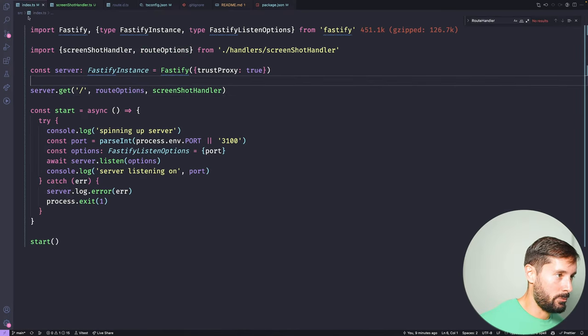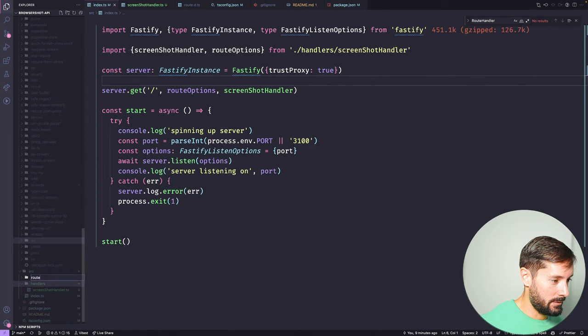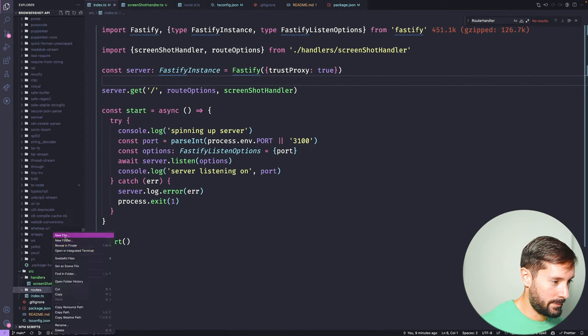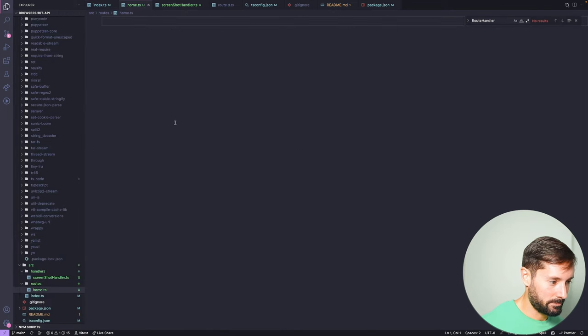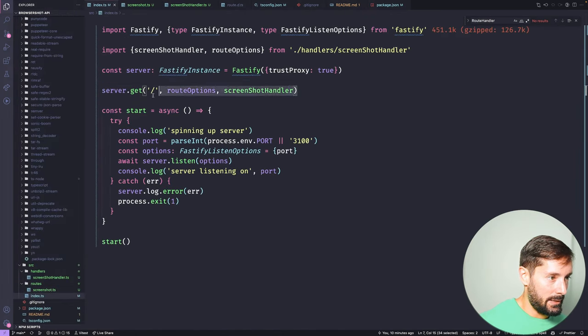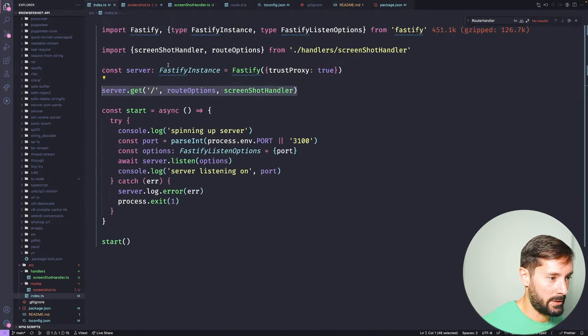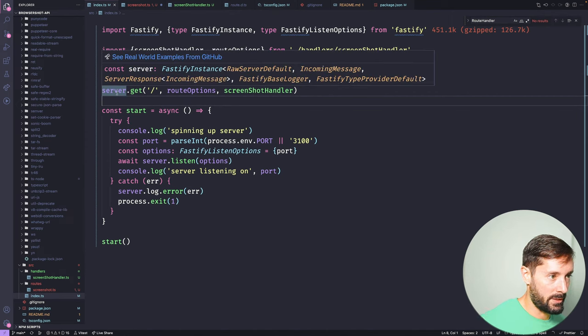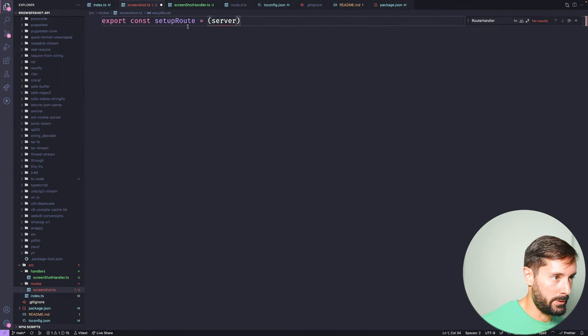Right, so one way to do this, instead of having a screenshot handler or something, maybe we have like a routes directory. And then we have home.ts, the index.ts, who knows what it is? Screenshot.ts. And in there, you can have a method that says setup route, and it takes the server, and the server is going to be the Fastify instance. What is this thing? Fastify instance, great. That's what we need.